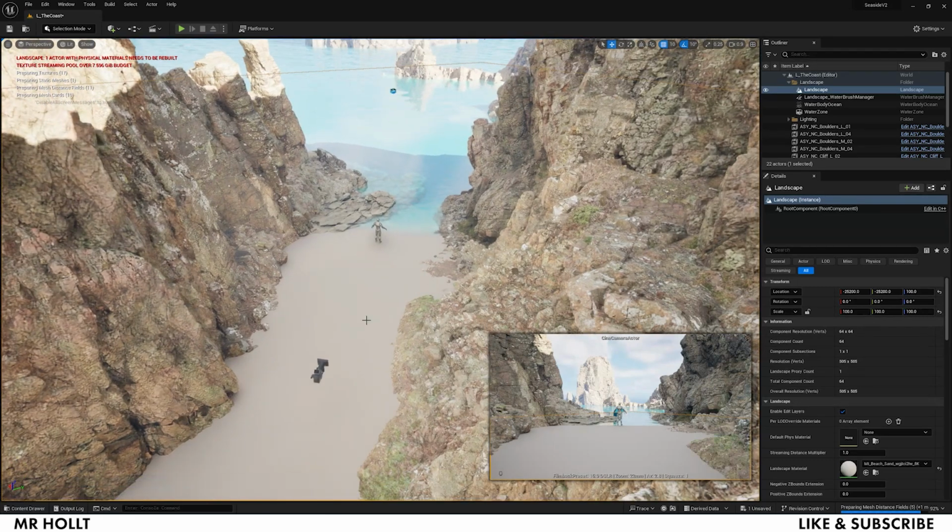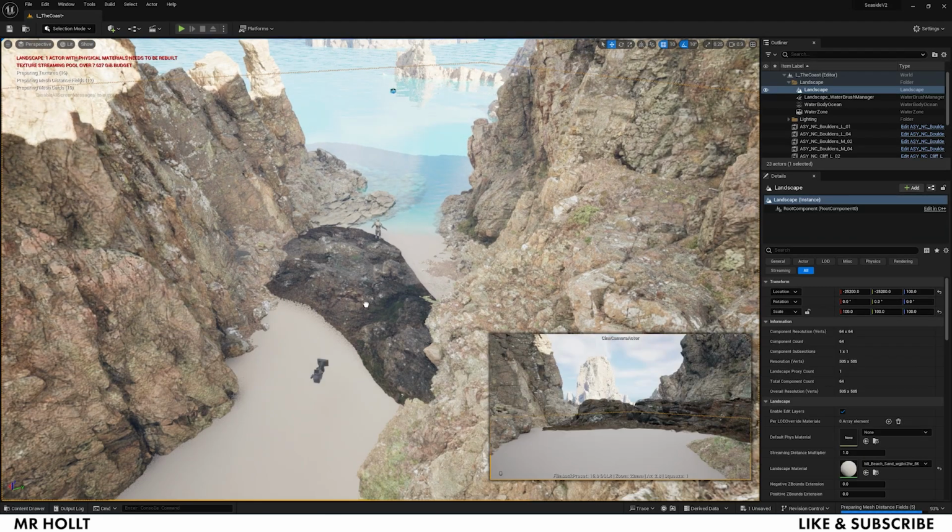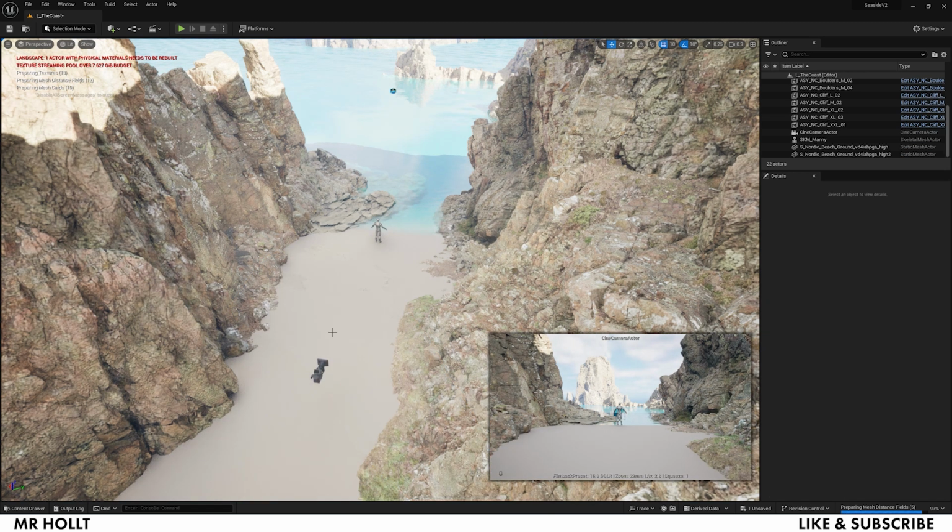Sweet. And now you can kind of just use these assets to kind of scatter around and try and build out your scene.